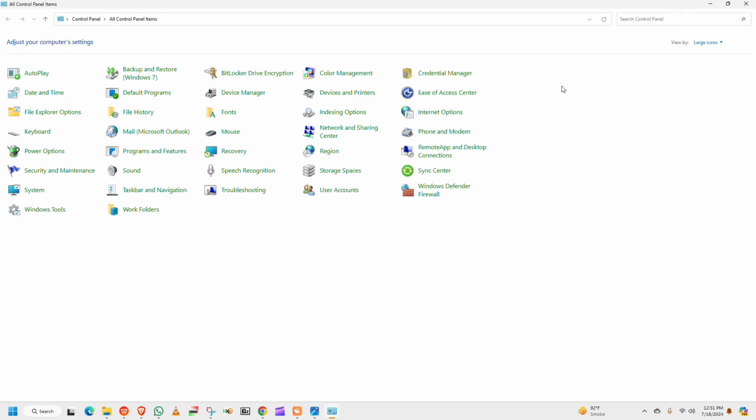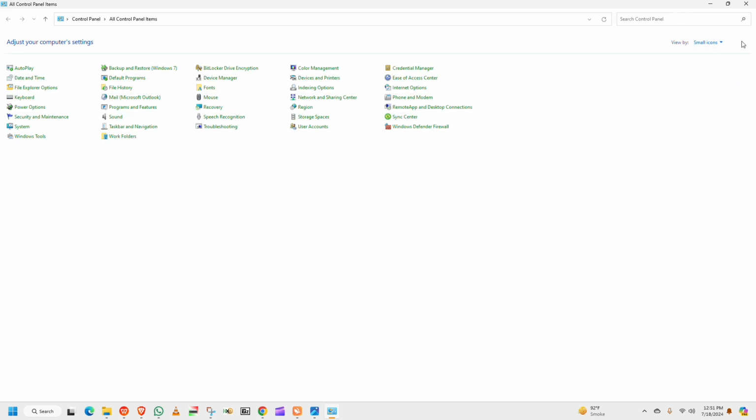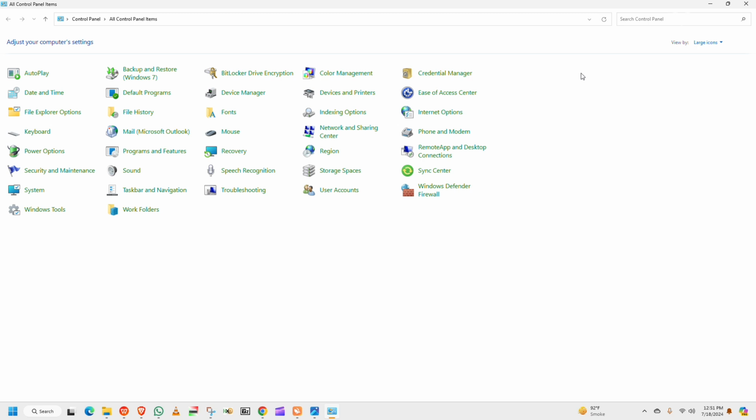Once you search for Control Panel, the view of this tab will be smaller like this. Okay, so to make it larger you will have to go to this option on your right at the top. Just select the large icons. Once you select large icons, it will be like this.